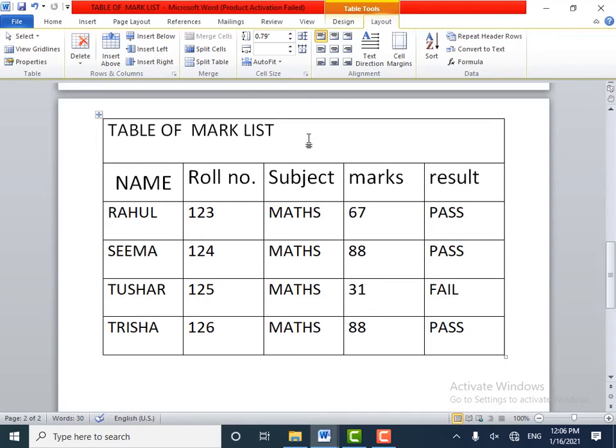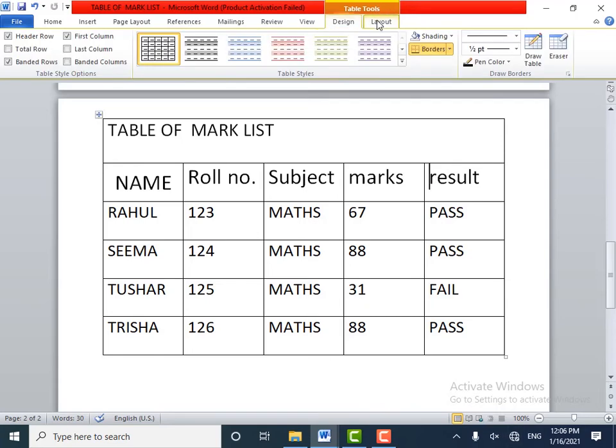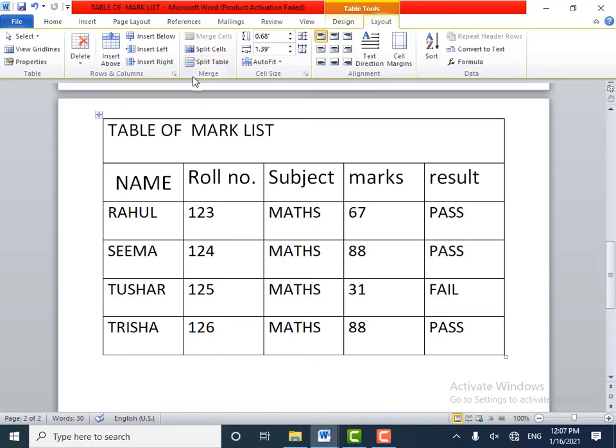The next one is splitting cells. Children, I want to split only this cell into multiple columns and rows. I want this result cell into multiple columns and multiple rows. How do I do that? I will just keep my cursor in this cell. Then in Table Tools, click on Layout, go to the merge group and click on this Split Cells option.